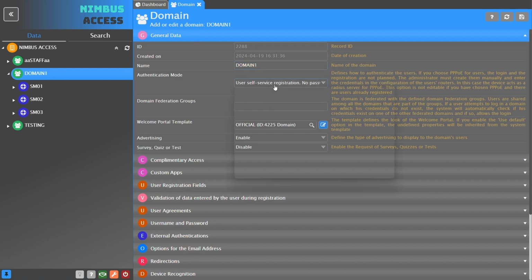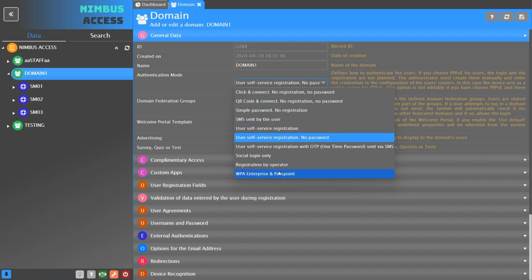And then the authentication mode, this is how users connect. Essentially, how do you want users to connect to the Wi-Fi? When they select a package, do you want them to put a username? Do you want the system to create a username? All that, you can set here. Like this click and connect, where when someone gets to the landing page, they just click the button and then they get connected. But in most cases, this is what you use for hotspot: user self-registration and no password.